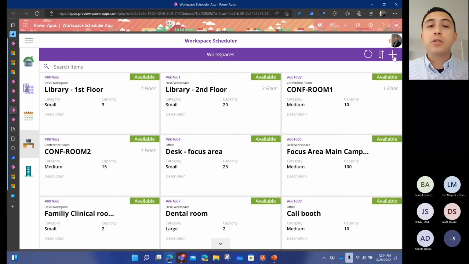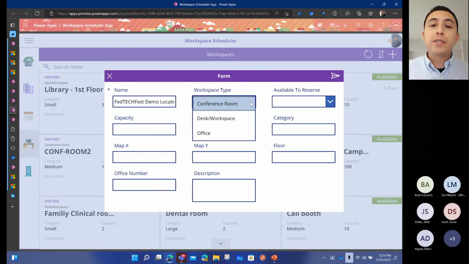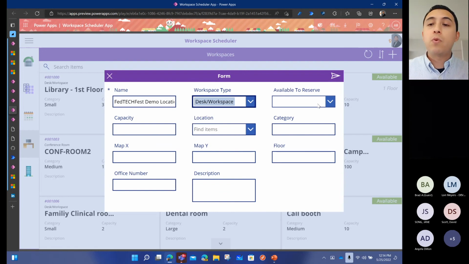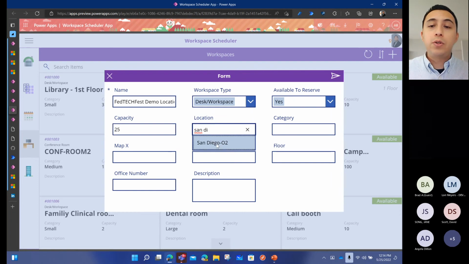So if I wanted to create a new workspace, you could also use this to populate Office 365 and Exchange resources as well. If you wanted to create it in the app, and then have Power Automate push that into Office 365 to create those resources, we have customers that are doing that as well. So in this case, I'm going to say TechFest demo location. I can give it a workspace type. Again, I could change the workspace types if I wanted to. I can make it available to reserve. I can set a capacity on it if I wanted to. A location. Let's do San Diego 2.